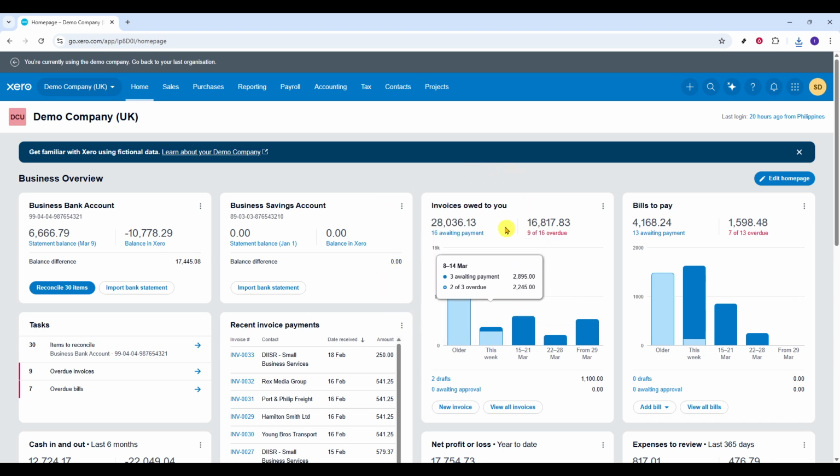explore. On the homepage, you'll see a dashboard with bank balances, invoices owed to you, bills you need to pay, and a cash flow snapshot. This overview helps you spot what needs attention right away.